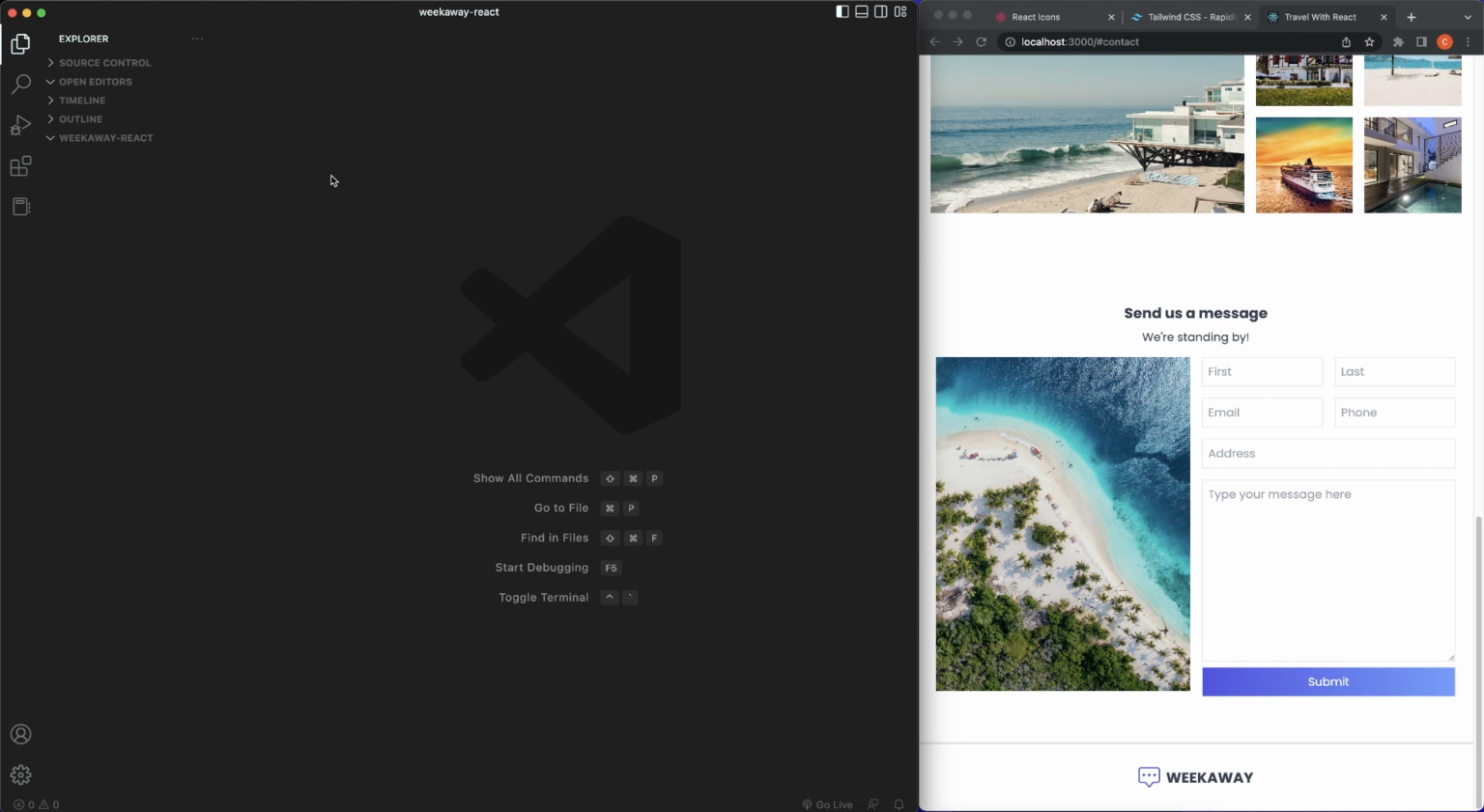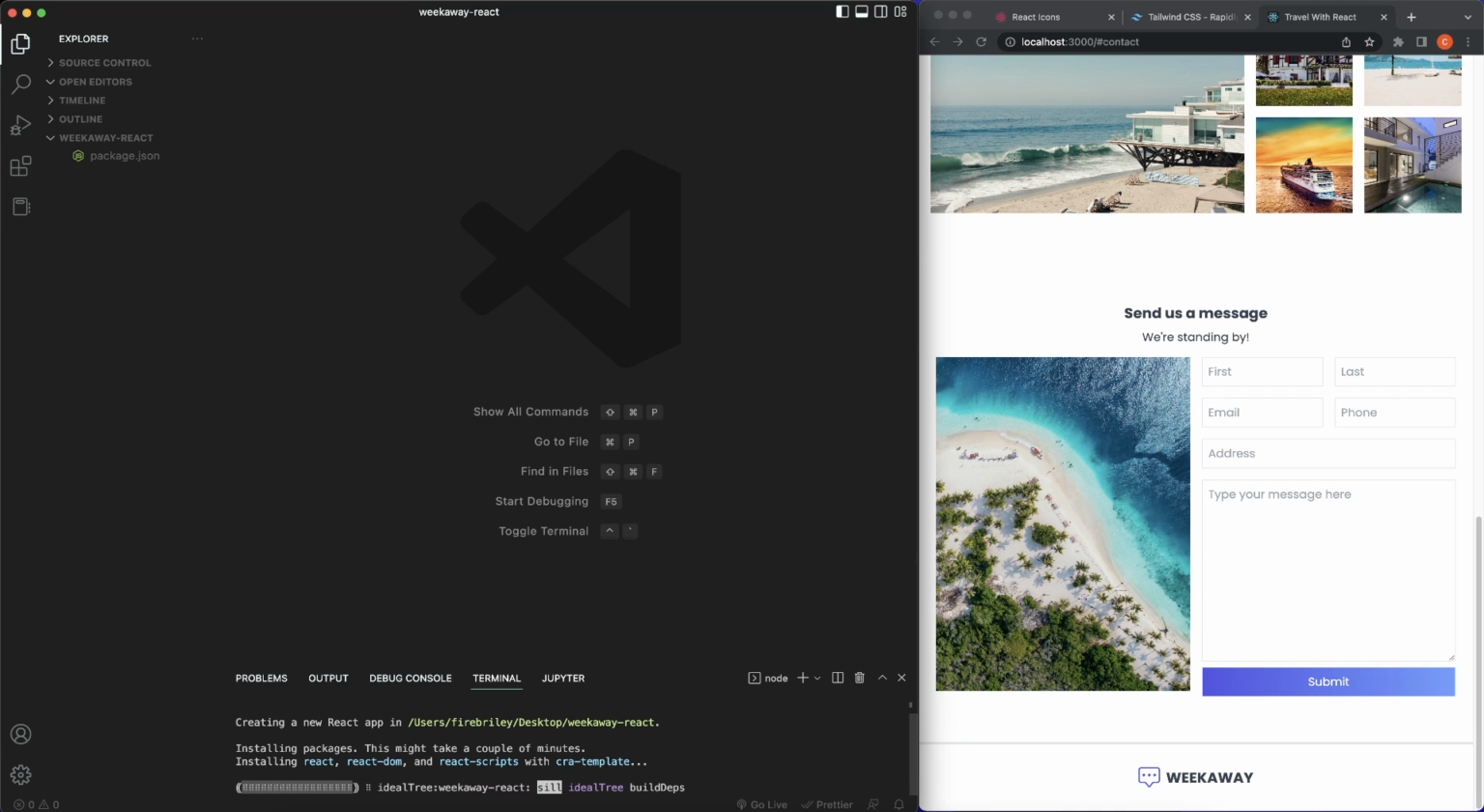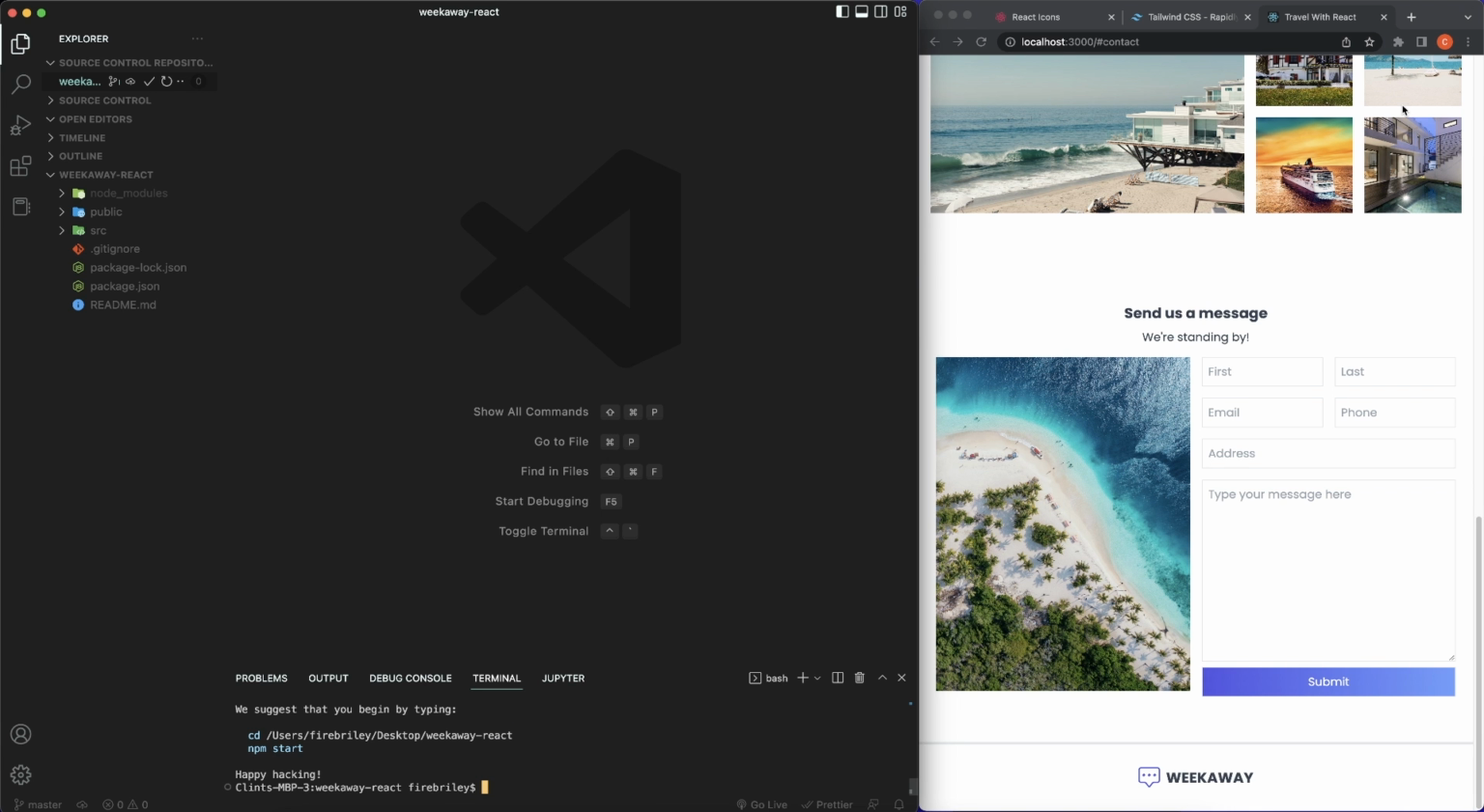I'm already in the working directory, just this weekaway-react folder. So I'm going to go ahead and press Control backtick. It's just going to open up my terminal down here. And let's go ahead and create our React application. So I'm going to type npx create-react-app. Now you can name a folder here, or if you just want to install it in the current directory that you're in, you can just put a period there and press enter, and that's going to create a basic React application inside the folder that you're currently in. Happy hacking, that means we are ready to get started.